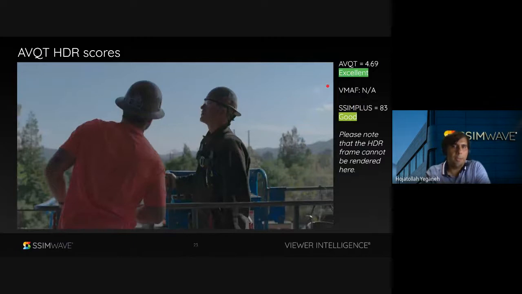I took another frame out of the same asset. I compressed that, and then I computed the scores. Again, this is not an HDR look of the content, but you have to watch it on a TV or an HDR display to see what I'm talking about in terms of the distortion. AVQT in this case again gives you 4.69, in an excellent range. Vmap is not applicable, but SimPlus here says it's 83. It's not perfect. There is something in it. It's not an excellent range.